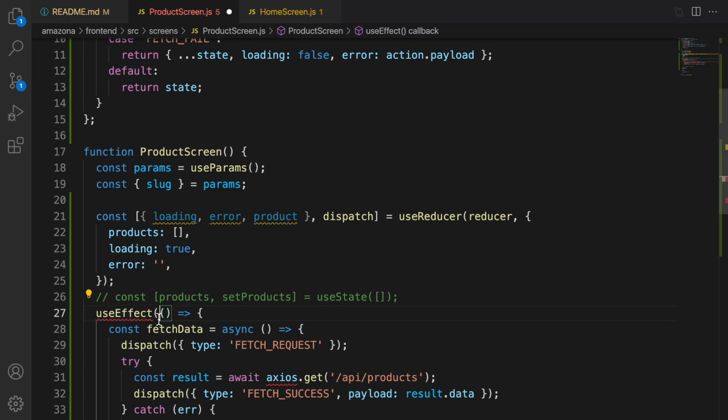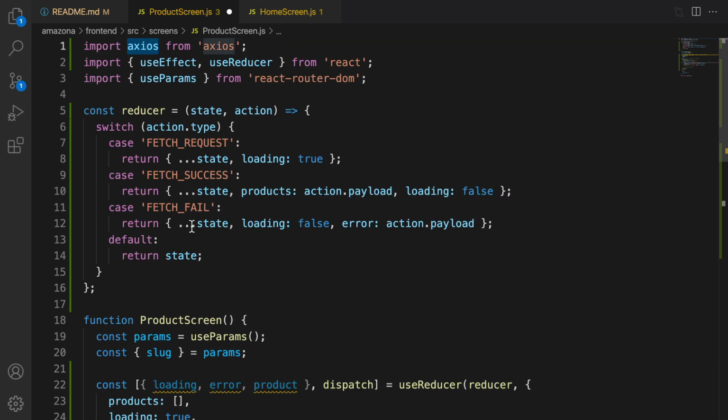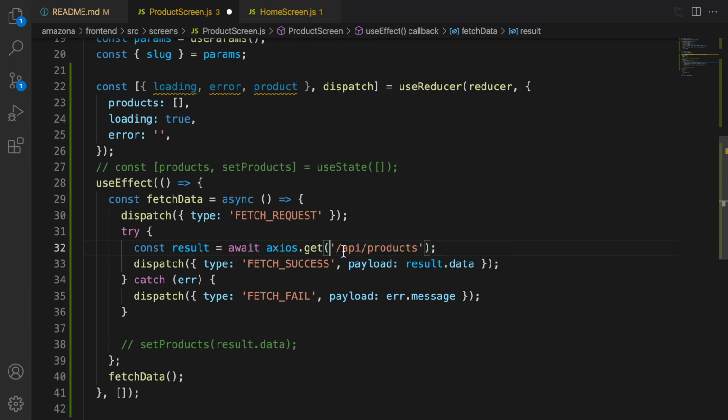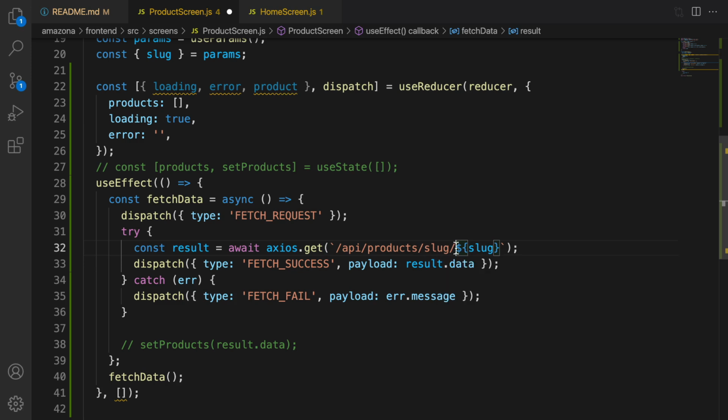For the use effect, import it, control space, and import it from React. For Axios, import Axios like this. And change the URL to this. Change single quote to backtick literal. And after /api/products, put /slug/ and the value of slug that the user entered in the URL.